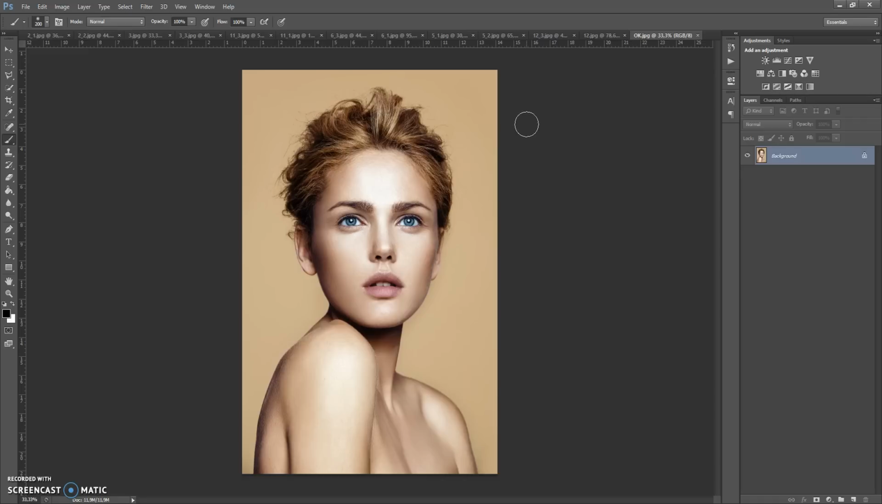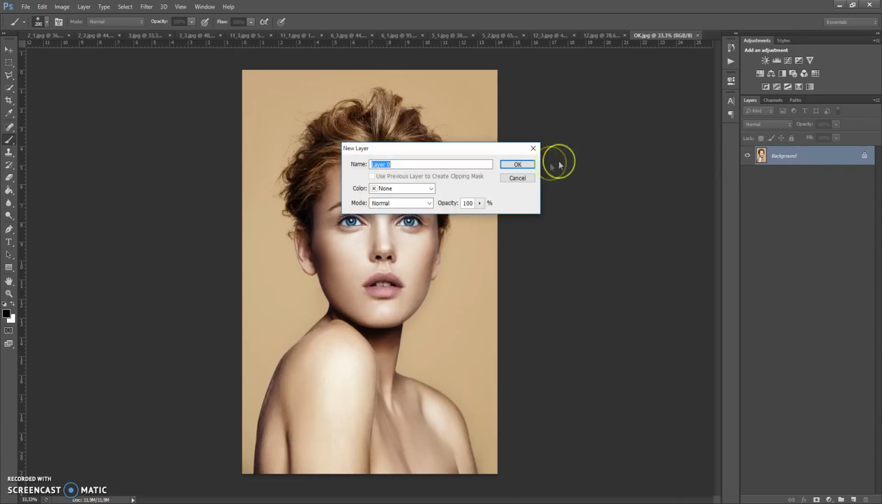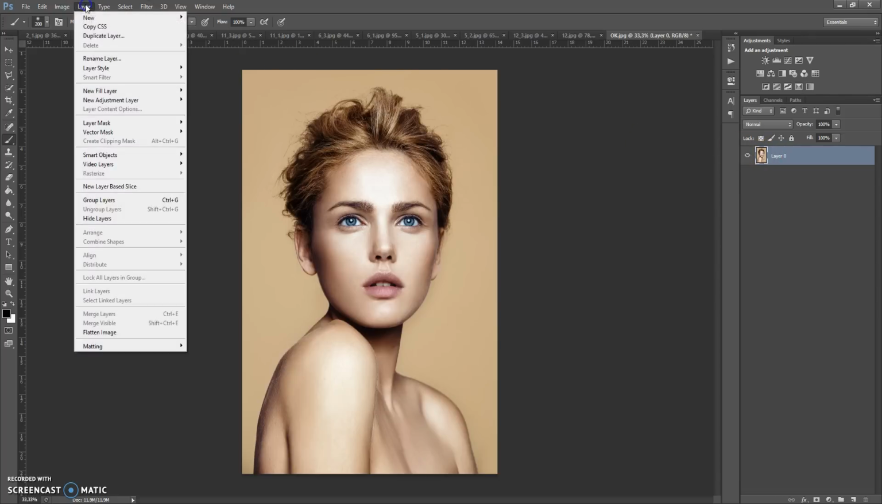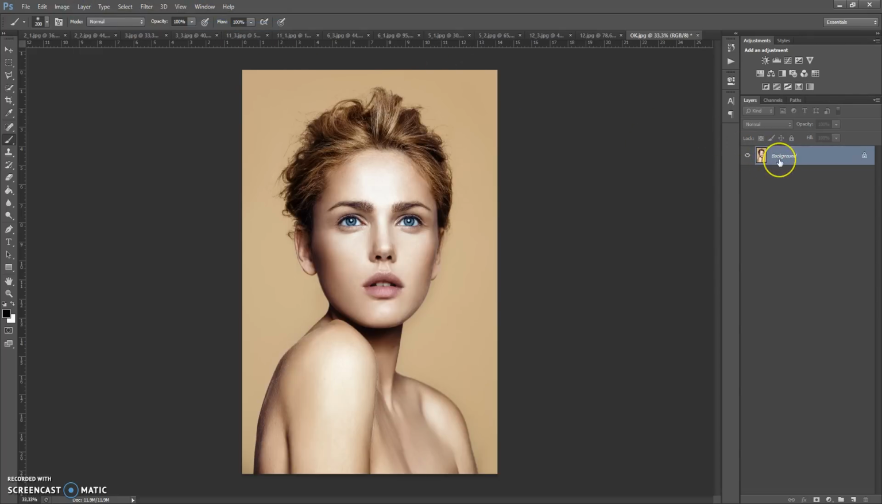Now, how to use the action. First, open your image. And one more important thing, your photo needs to have a Background layer. So if your photo doesn't have this, you just need to select the photo, then go to Layer, New, and select Background from Layer. Now it's okay.